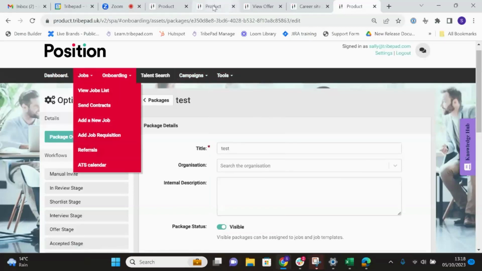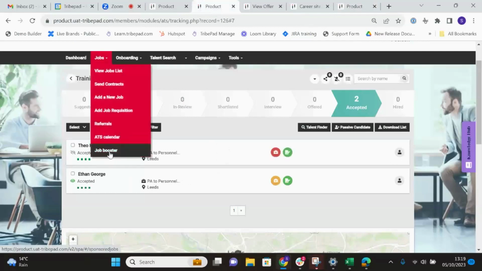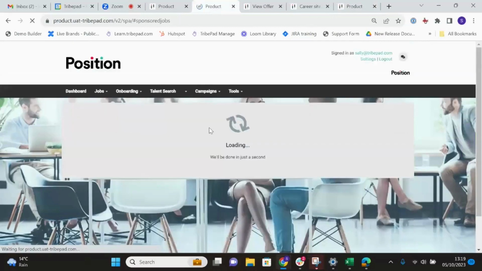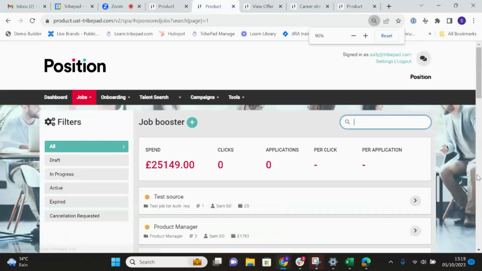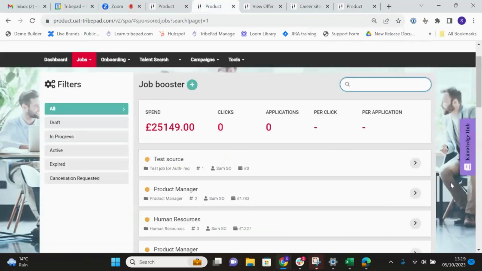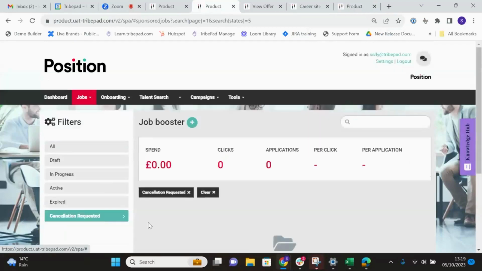So, hi everyone. There have been a few changes that we've added to our job booster. Now, these are quite difficult for us to show you because we can't link job booster to actual live adverts. But you will see on there is a candidate cancellation requested status. This is just to give you a little more information if you do need to cancel a campaign, so that it doesn't automatically look like it's cancelled, even though it may still show on the boards.